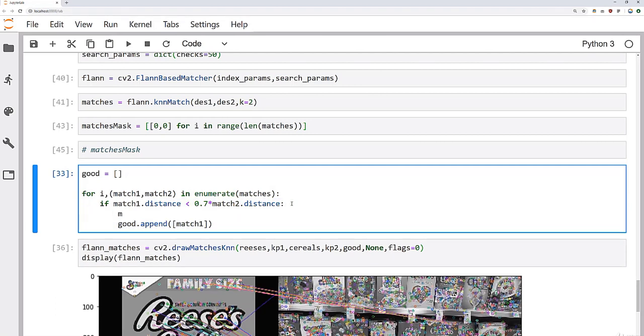And actually, we no longer need good here because the matches mask will do that for us. So we can get rid of good, and instead what we're building out is a mask. So we'll say matches mask at index I. So for that particular pair of 0, 0, change it to 1, 0.